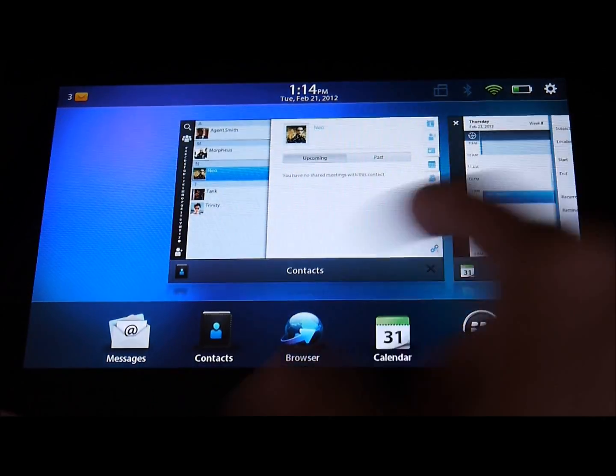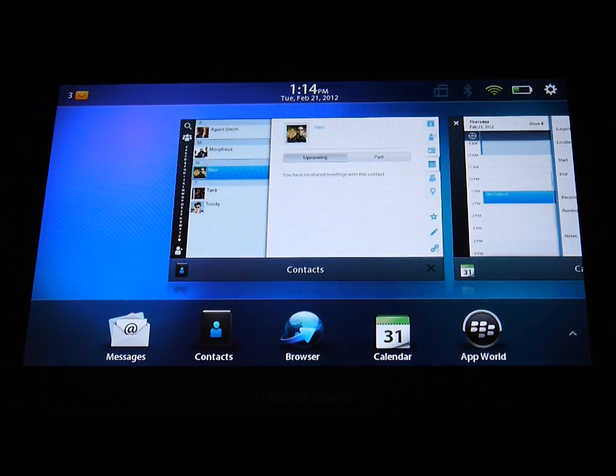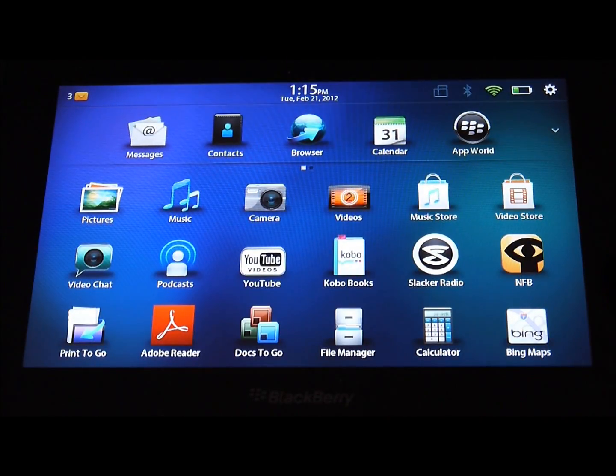It's available. Some nice new features, but it still makes you wonder why it took so long for them to get this out in the first place. It would have benefited the PlayBook tremendously if it was available at launch, but nevertheless, it's here right now.